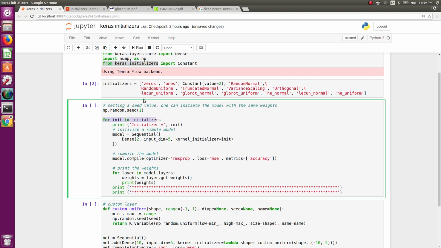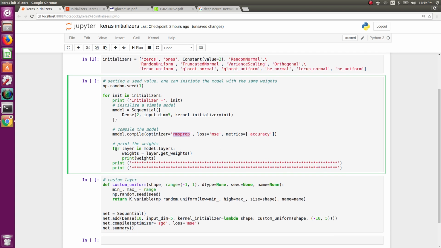For the initializers that we have, I'm just defining a simple dense model with two outputs and an input dimension of 5, and then an initializer from one of these. Then we compile the model with RMSprop as optimizer. You can have any one, let's say Adam or SGD, it doesn't matter right now, and the loss is MSE, and the metric that I've used is accuracy. Then for each of the layers in the model, we get the weights using this method, and then we print the weights.